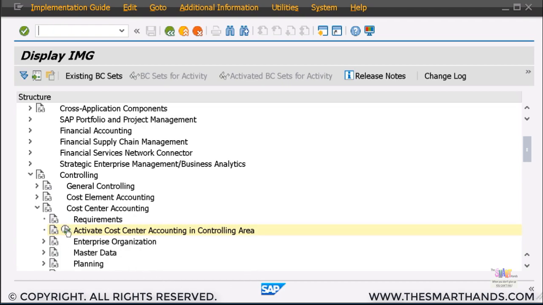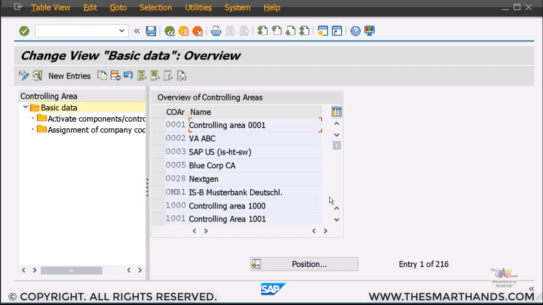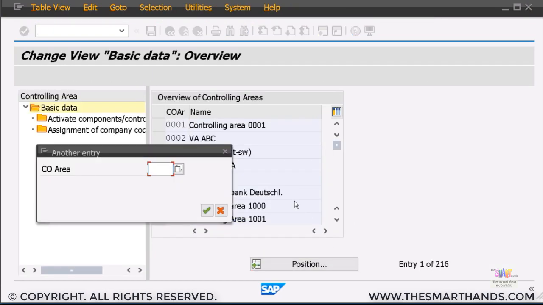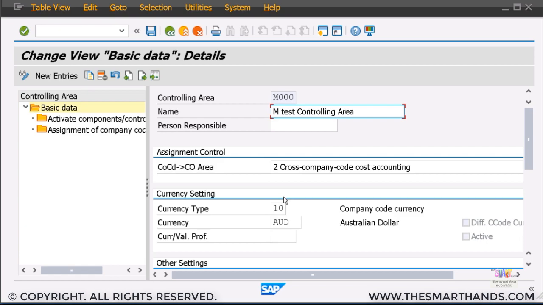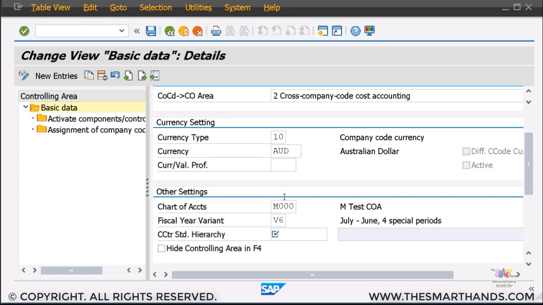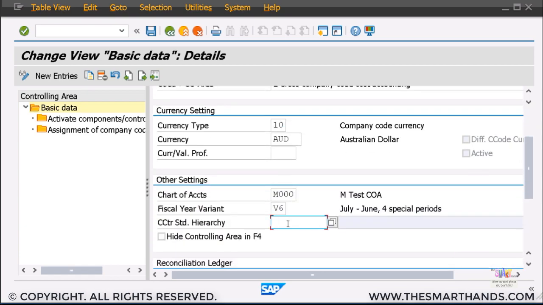So we come back to activate cost center accounting over here. Select our controlling area M000, and double click on this section, and you can see all the information coming up here. Now if you scroll down, you will see mandatory information is required, requesting you to define the cost center standard hierarchy. So I'm just going to keep it simple. I'm going to call it M000.